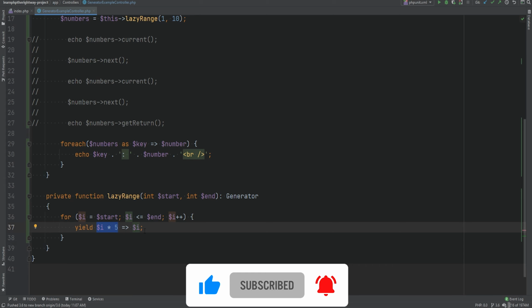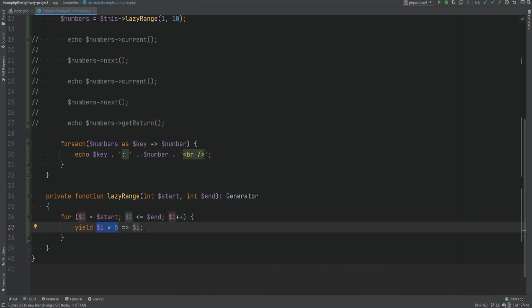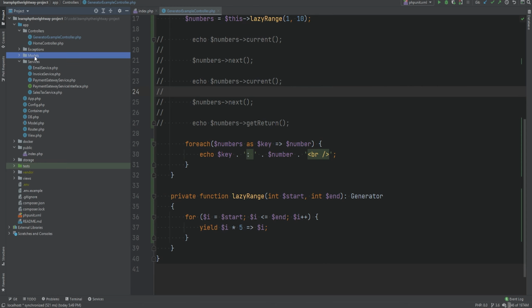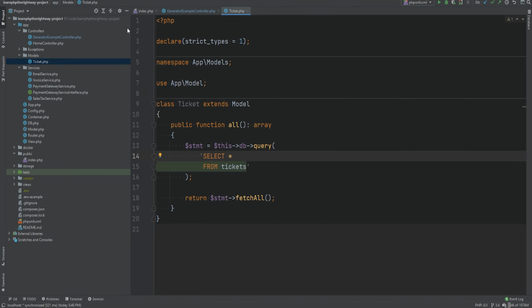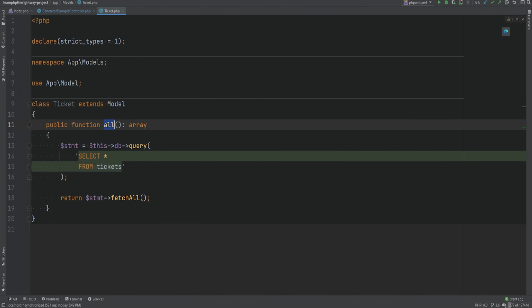Let's do another example, but now use database records as our data set. I have created tickets table and seeded it with about 20,000 dummy records. And I also created a simple ticket model with the method to fetch all records. So I'm going to open the models directory here, and I have the ticket model here, which has a single method called all that simply fetches all the records from the tickets table.